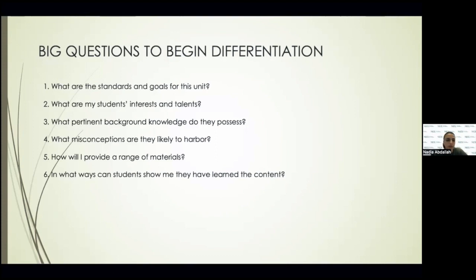Am I looking at videos? Am I looking at text, multimodal information? And in what ways can students show me they have learned the content? Can they do this maybe through a blog, through a video, verbally, written, through a dramatic play? Every student learns differently. So we have to be ready to present challenges to students and also help them, assist them with the challenges that they face as learners themselves.